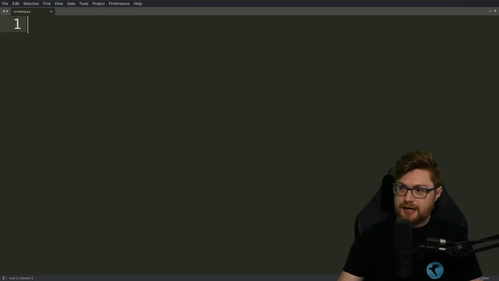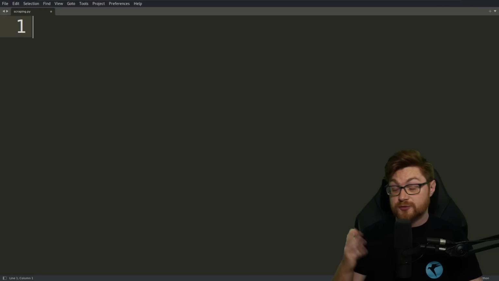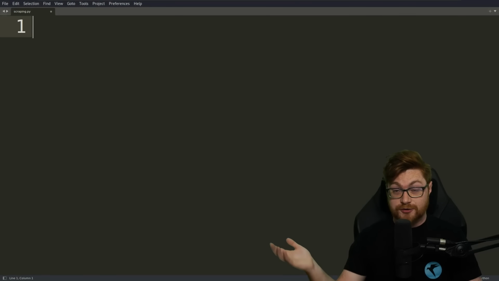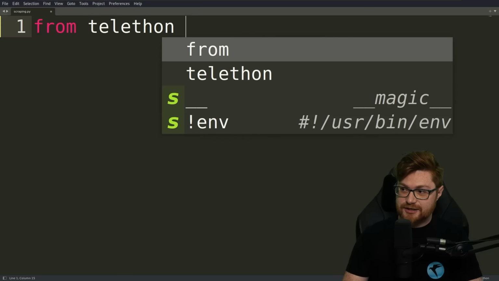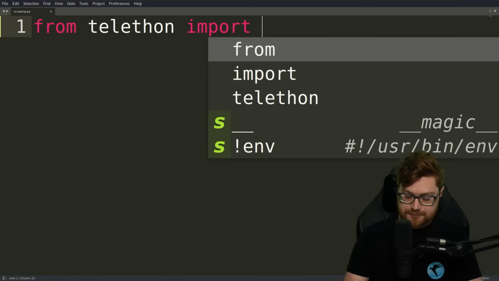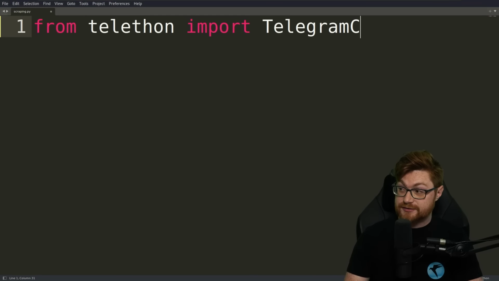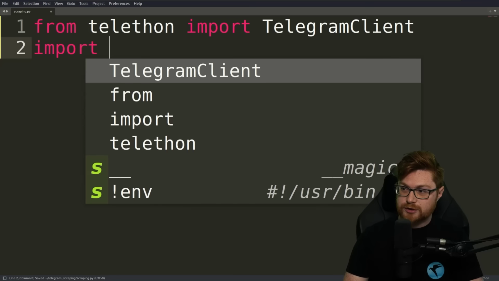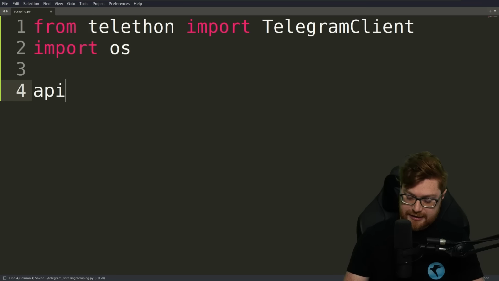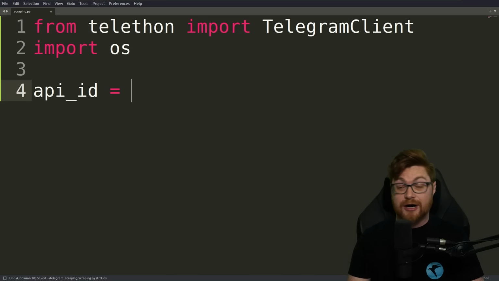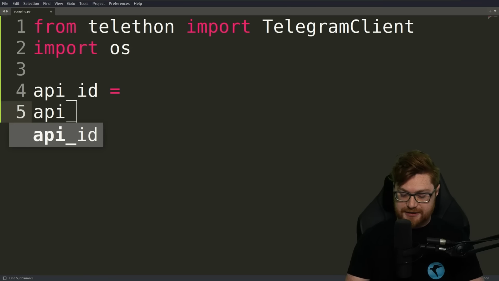Opening that up in Sublime Text, my text editor of choice. You, of course, can use whatever you might like, VS Code, Nano, Vim, Emacs, whatever. But let's work with the Telethon package, and from that library, let's import the Telegram client. Alongside that, we know we'll be working with some environment variables, so let me import os so I can easily grab that. And with that, we can set some variables for our API ID and our API hash.